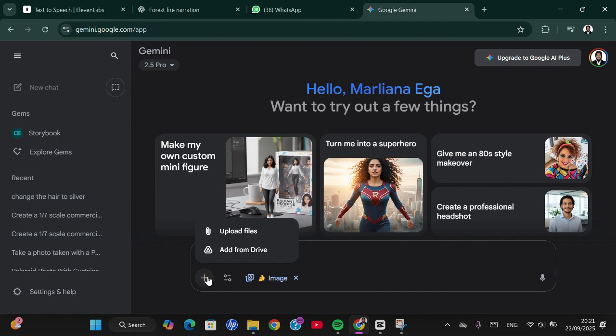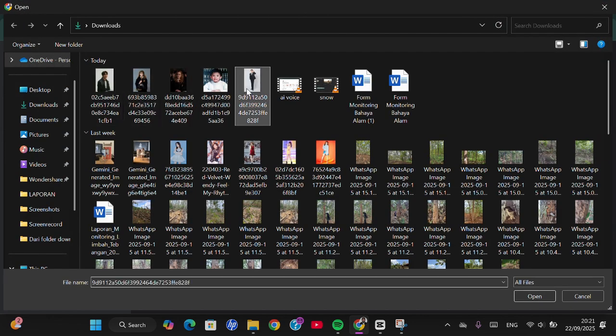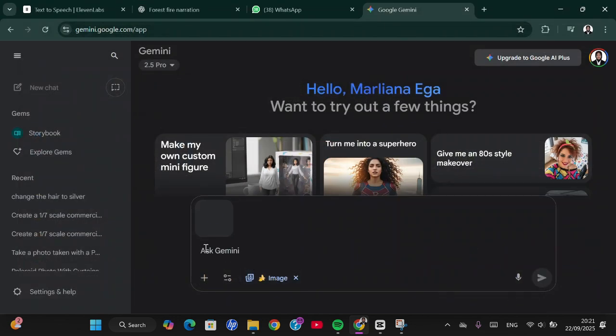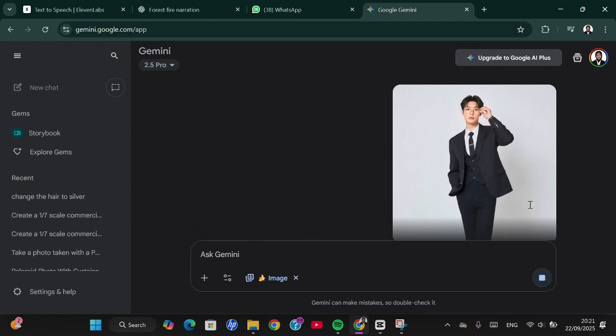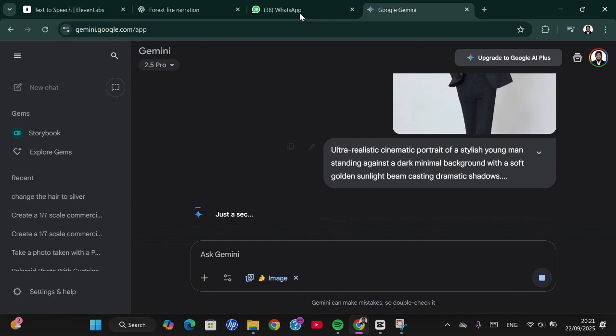And then you're going to click on this plus icon and upload your photo. And I'm just going to use this one and click on open. And then this is the prompt you can use to create the holding roses trending photo. Okay. And then you can modify the prompt, guys. It's according to your needs. And then I'm going to set the prompt and also the image. And let's see how it looks.